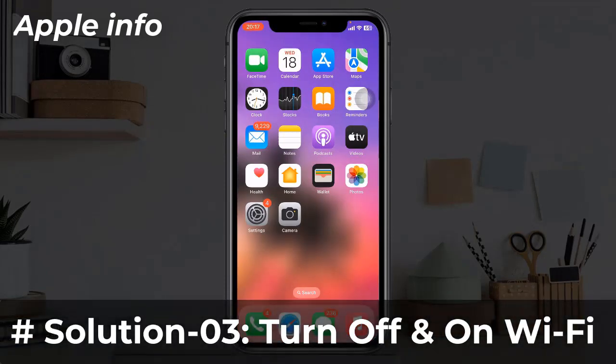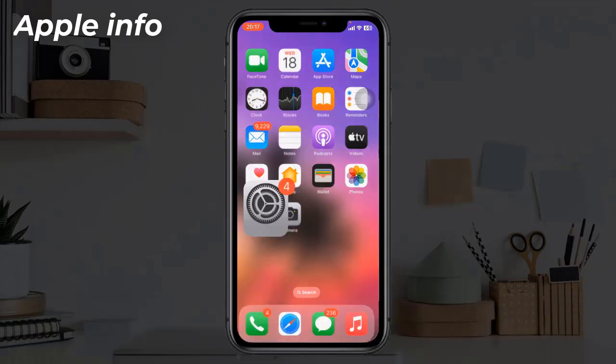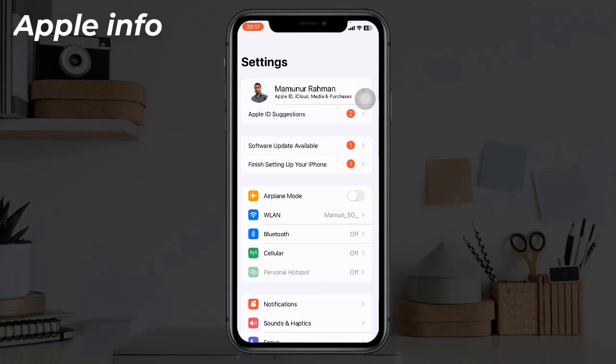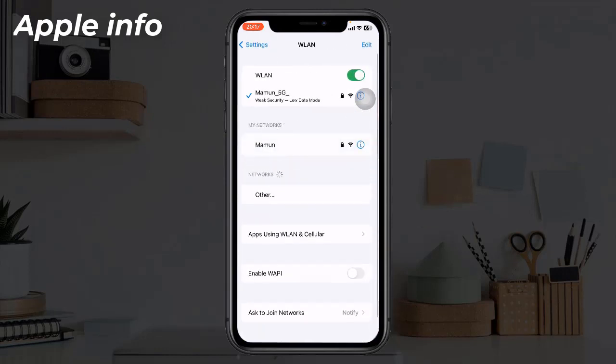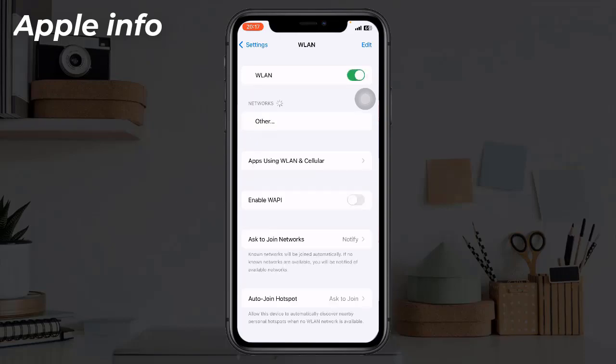Solution 3. Turn off and on Wi-Fi. For that, launch Settings app. Tap on Wi-Fi. Next, turn off Wi-Fi. Now reboot your device and then turn on the Wi-Fi.